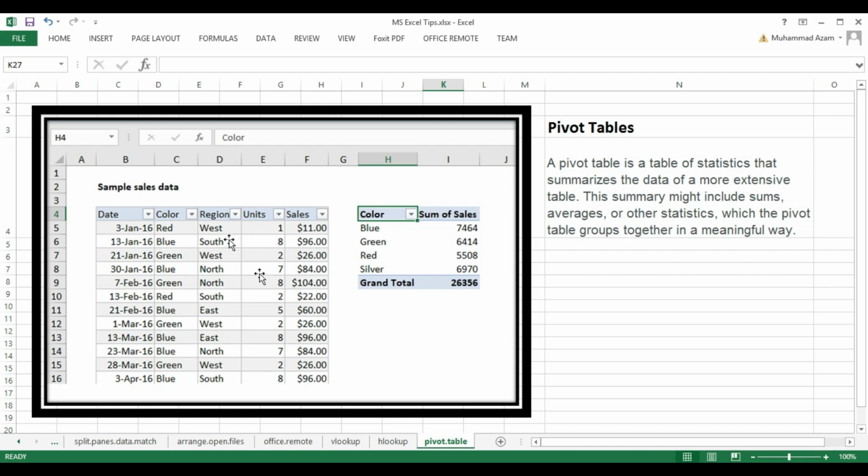So we have this data set, and we want to see the aggregated sum for each category of these colors. We can see for blue the sum of sales is this one. We don't do it manually, but this complete grouping as well as the summarization is performed right away with just a few clicks using the pivot table. So go and have a look in detail at the pivot table.